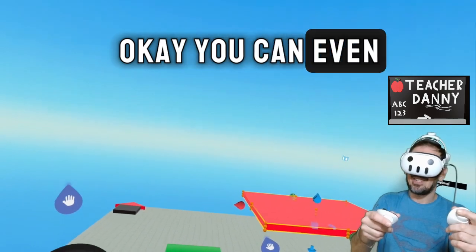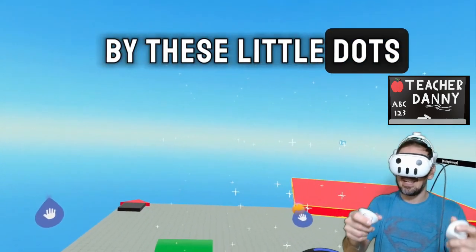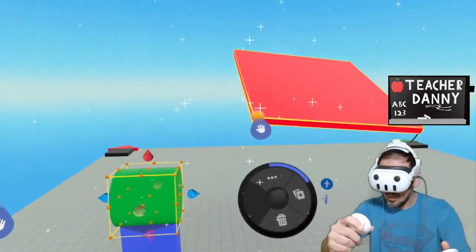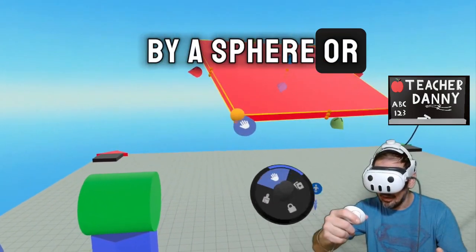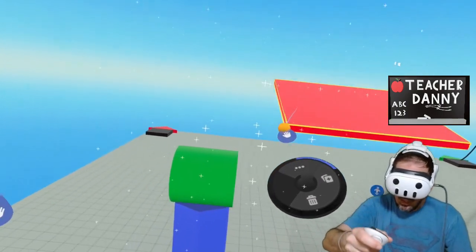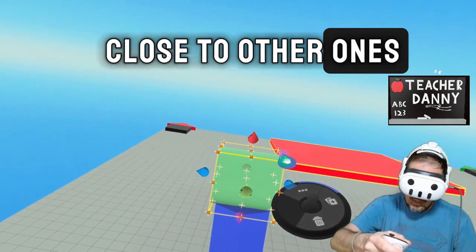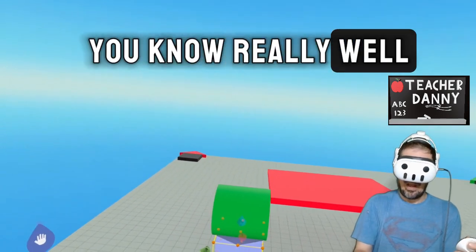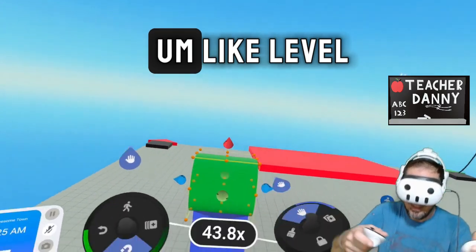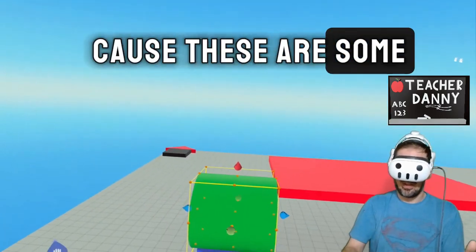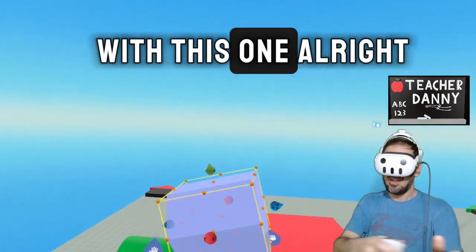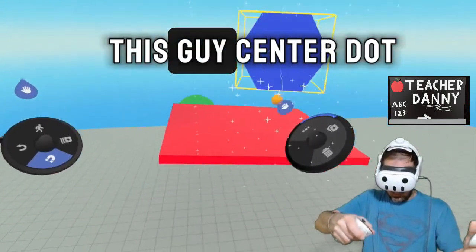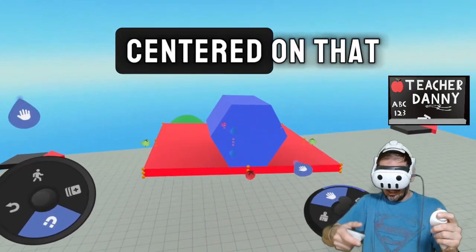Okay. You can even grab by these little dots and connect them to other shapes' dots, which appear because you're in magnet mode. See, I grab it by a sphere or dot, as I just called it. And then you get close to other ones. And now those are really well level. You can't really tell because these are some weird shapes here. Let me do it with this one. All right, so I'm going to grab it by its center dot and bring it to this guy's center dot. And now it's perfectly centered on that.